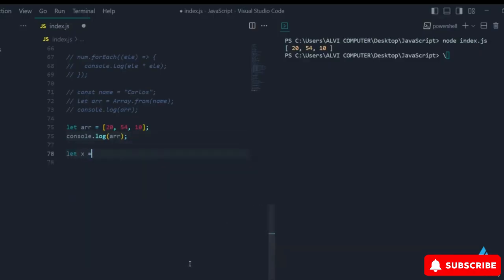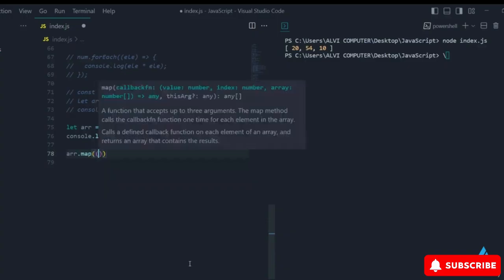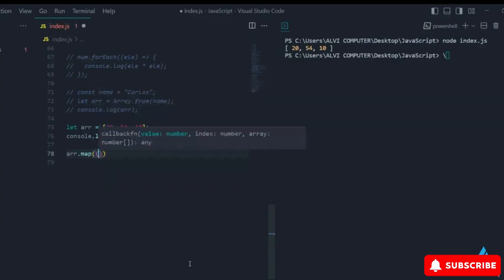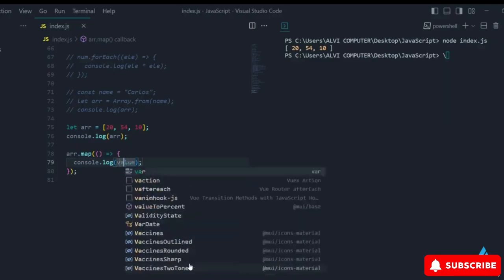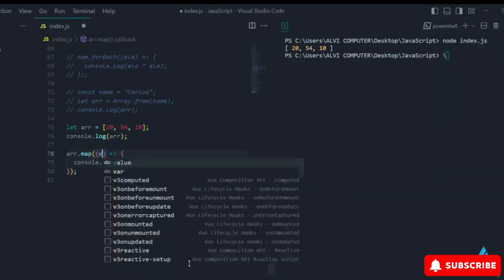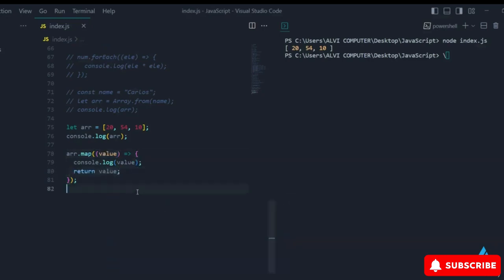And once you've saved this code, a for each loop can also be used in this situation. For this, first construct an arr.map, then use the callback function, then execute console.log(value). After all of this, don't forget to press return. Otherwise, nothing will be printed in the terminal. 20, 54, and 10 are the values. The code of the above procedure is as follows.